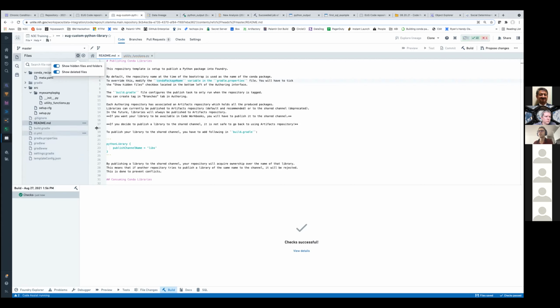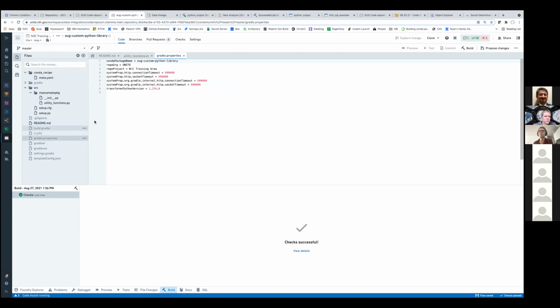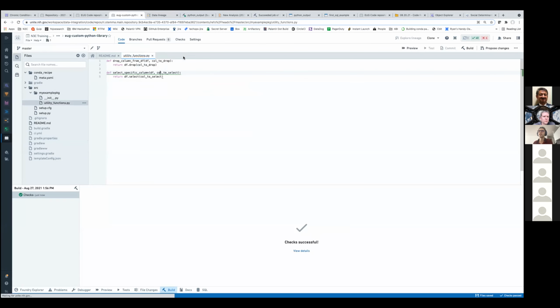So if you click on this file, greater.properties, this is by default your package name. So when you go to Code Workbook and you try to load the package from the environment, this is what it will be called. But then again, you can edit the file here and change the name of your package.